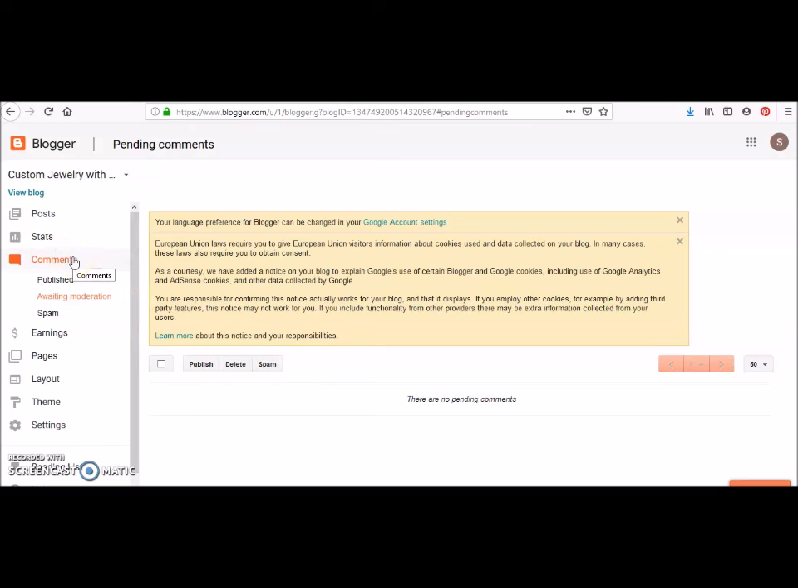And again, you don't have to. If you never went over here and awaiting moderation, that means that the person that wrote whatever they wrote would never be published, and that's okay too. So you can leave it like this if you wanted to.